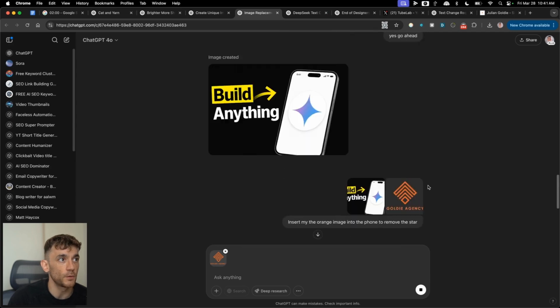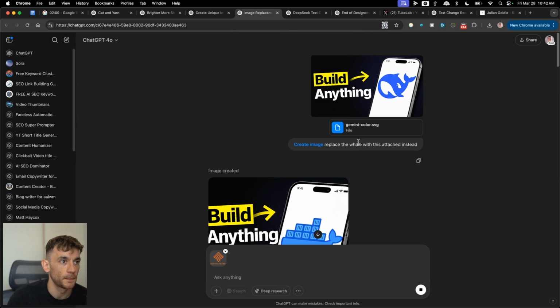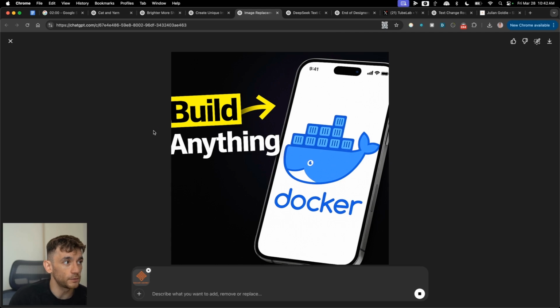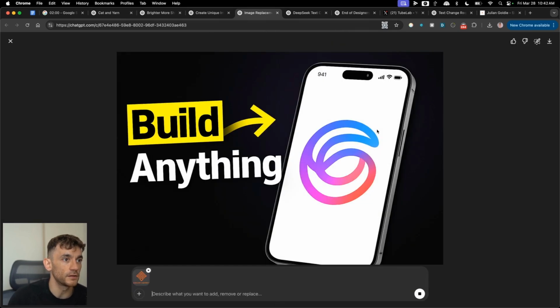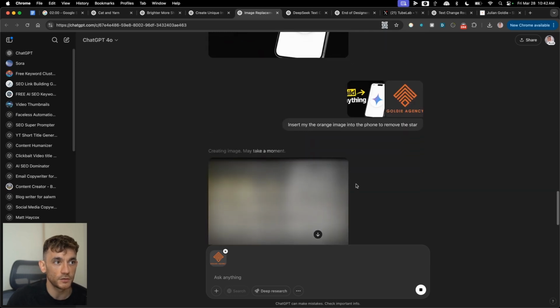The other thing that I would say here as well is just be careful, because, for example, you can see here that we said, replace the whale with this attached instead, right? And we uploaded another image. But the problem is that after that, it actually changed the dimensions and it didn't crop it properly. So you see how there's no black space between build and anything? It's super annoying. So what you want to do is just be really careful about that and just say, frame it so there's more space on the sides, etc. So you can see then it came back. It did come up with a random logo, which we have to correct in a second. So we said this should be the image on the screen instead. And then just go back and forth with it.